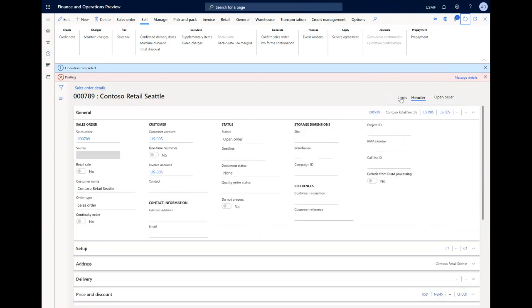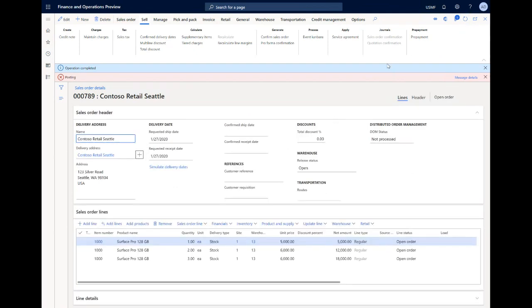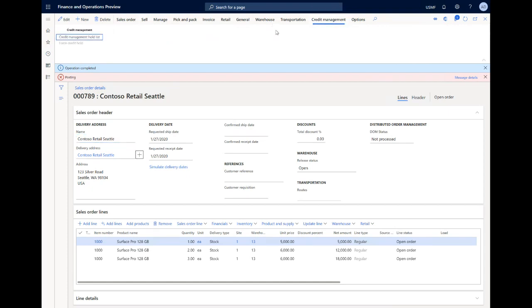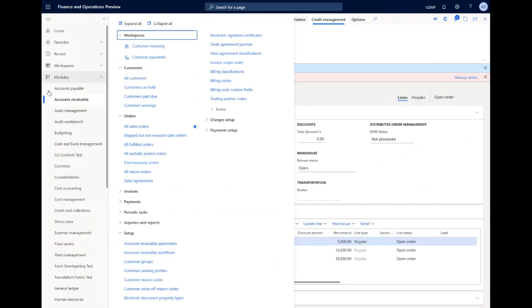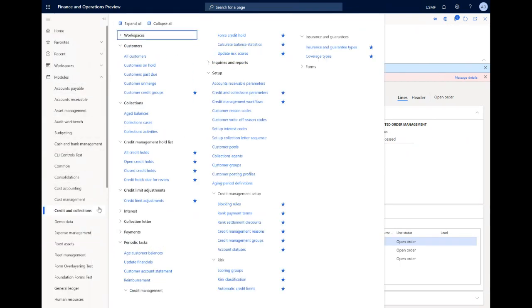So now we've got this order out here that's on hold. So what do we do? Also, if you want to, and you have access to this menu, you can go to the credit management list right from here. In addition, if you want to, you can force an order on hold without any of the rules. But instead of that, I'm going to show you some of these hold lists. You can look at all the holds, just the open ones, just the closed ones, or holds due for review.